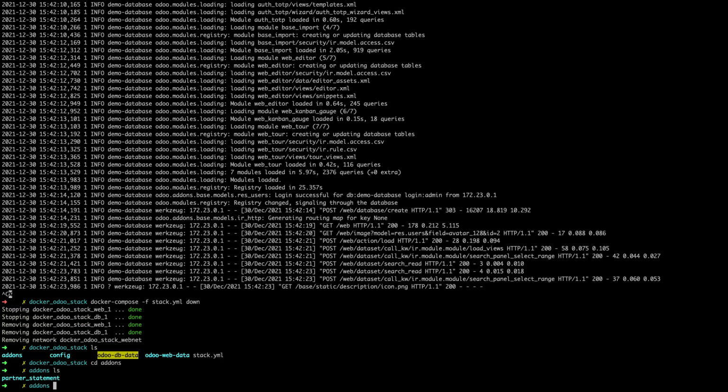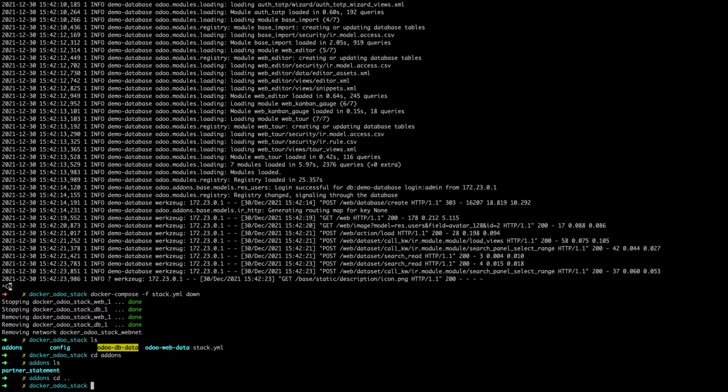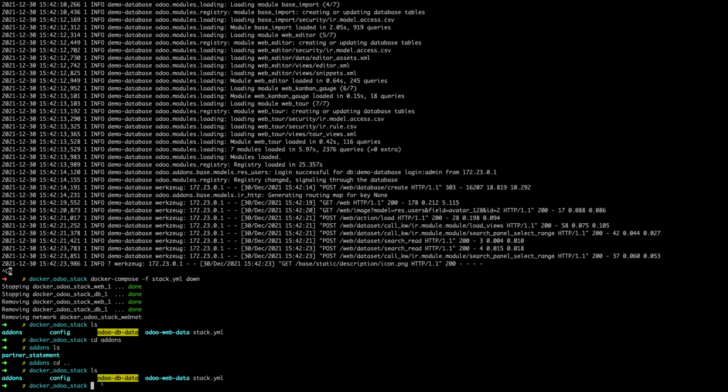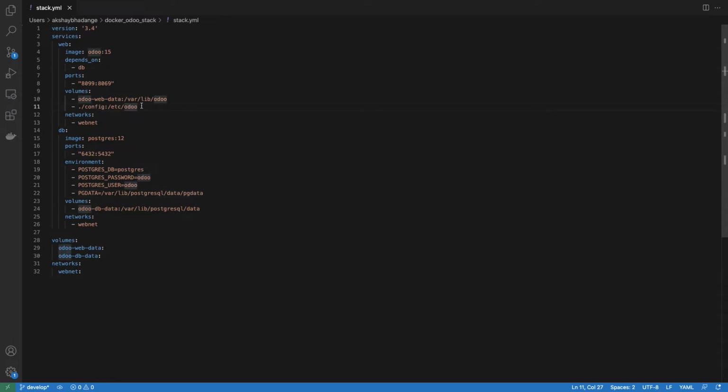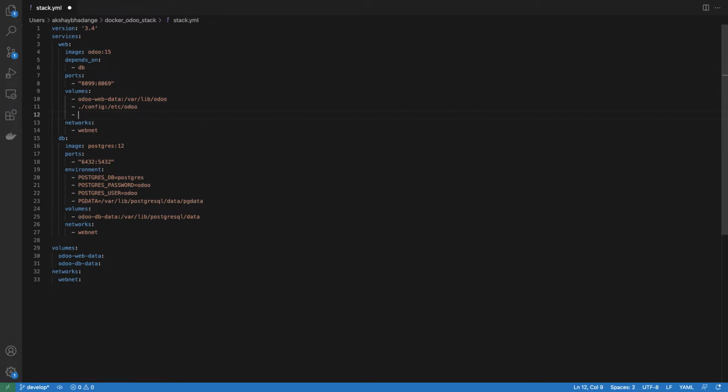So cd add-ons, then we have, yeah, I've copied one simple add-on. Then I'll just step back to the original folder. So what I'll do, I'll just update this stack.yml and I'll mount this directory inside a Docker container. So let's do that. I'll add one more volume in our stack.yml in our Odoo application.